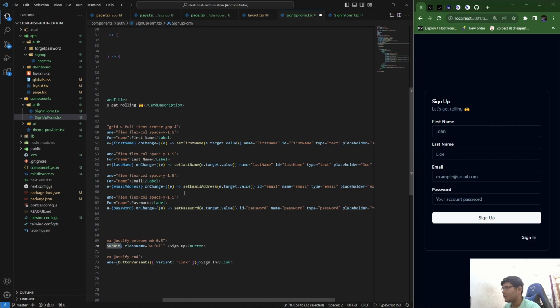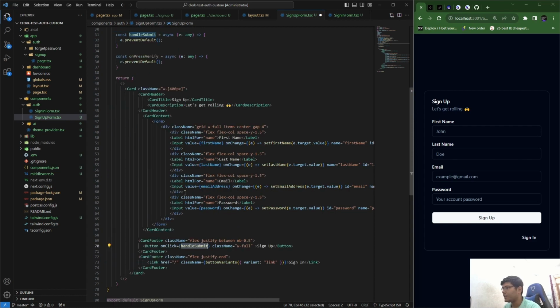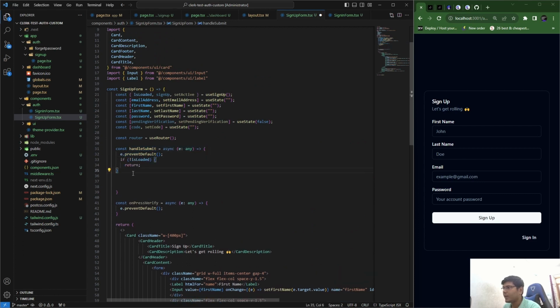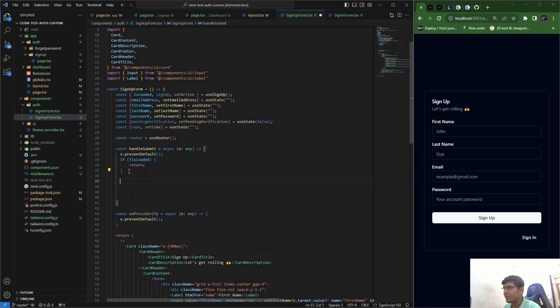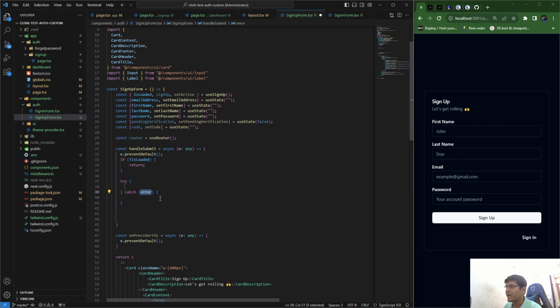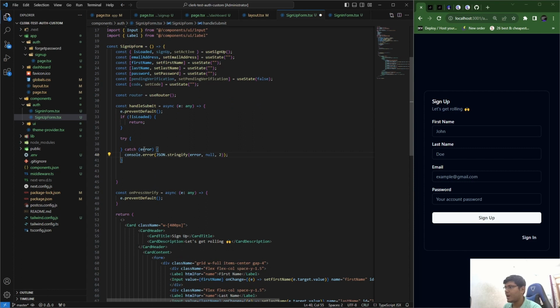So now let us go and write some code inside my handle submit function. Okay, first I'm going to check isLoaded. isLoaded means whether the sign up module has actually loaded or not. So if it is not loaded, it will return, else it will go down. Let us have a try catch, and let us throw an error here. Now we are good to go writing our try block.